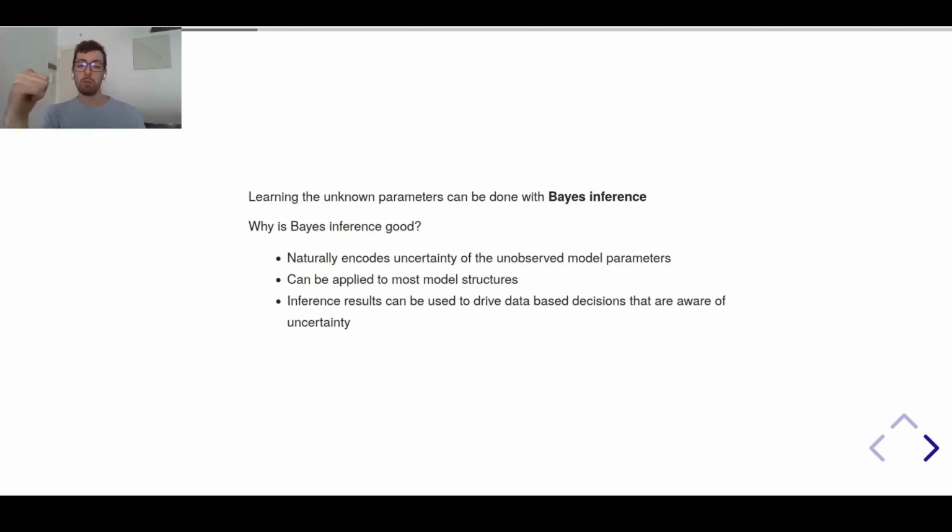And the key result of Bayes inference is that it quantifies the uncertainty on what you learn. As I said before, you can learn, okay, the conversion rate, I believe it's between 5% and 7%, and I believe it's very likely that on average it should be 6 or something like that. And you have this measure of how likely it is that it will be one or the other value of probability. And this uncertainty can then be used to drive decisions that are aware of the uncertainty.